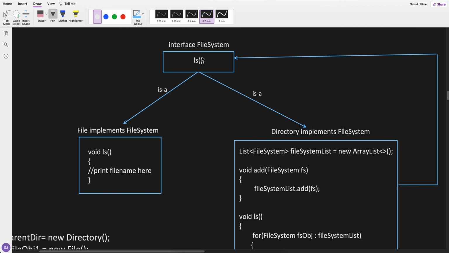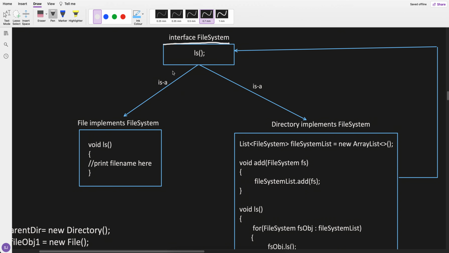So now let's take the example of a file system. I have created an interface, file system. This ls method is used to print, let's say, the file name. So I have created an interface file system, and one part is the leaf part, where this file system directly has a file.